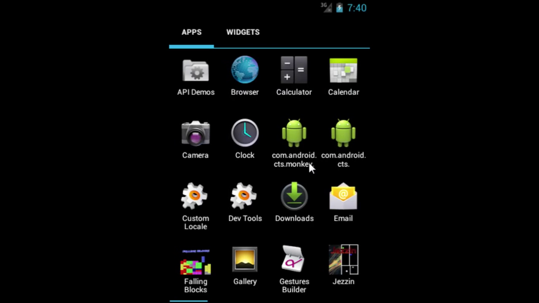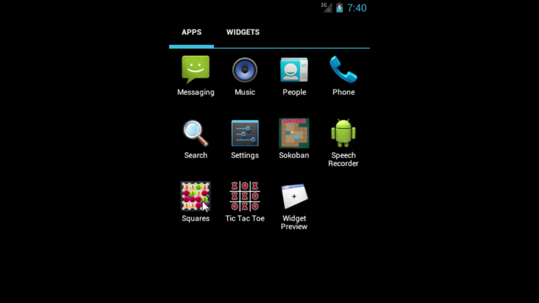So let's go ahead and navigate to our game. Actually, I just passed it up. Oh, here's Squares.